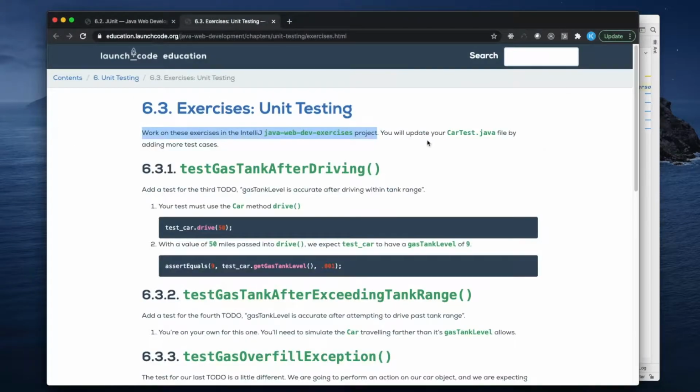We will be updating the CarTest.java file by adding more test cases. In the previous chapter, 6.2, we've already done a couple test cases here, so make sure that you go back there and review them and have them inside of your class beforehand, because we won't be covering that in this video.